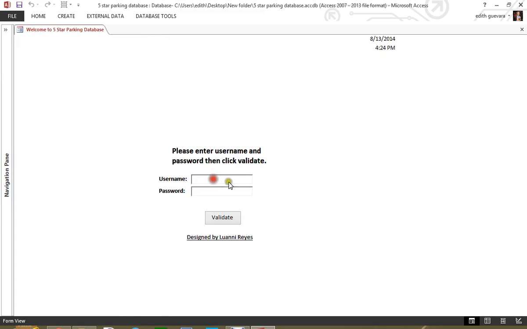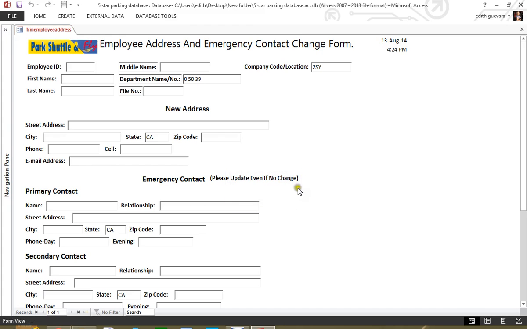For Rita, we're gonna do Rita, and then the password. We said it was Eric too, so we're gonna click validate, access granted, and here we are, 3 different usernames under one login form. So this is how it works.